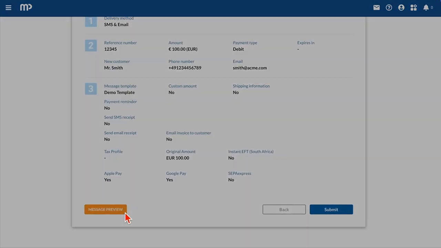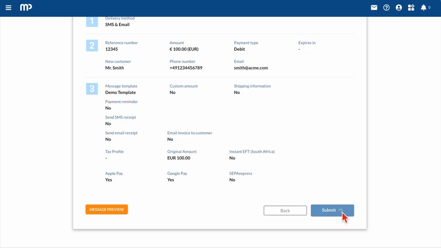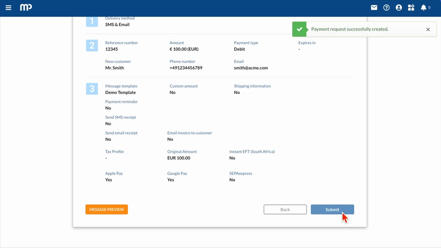Here, you can see that the salutation tag is replaced with Mr. and the customer last name tag is replaced with Smith. Your currency tag is replaced with a euro sign, and your amount tag is replaced with 100. The payment URL is not previewed because the URL is only generated once you have submitted the payment request and will replace the URL tag.